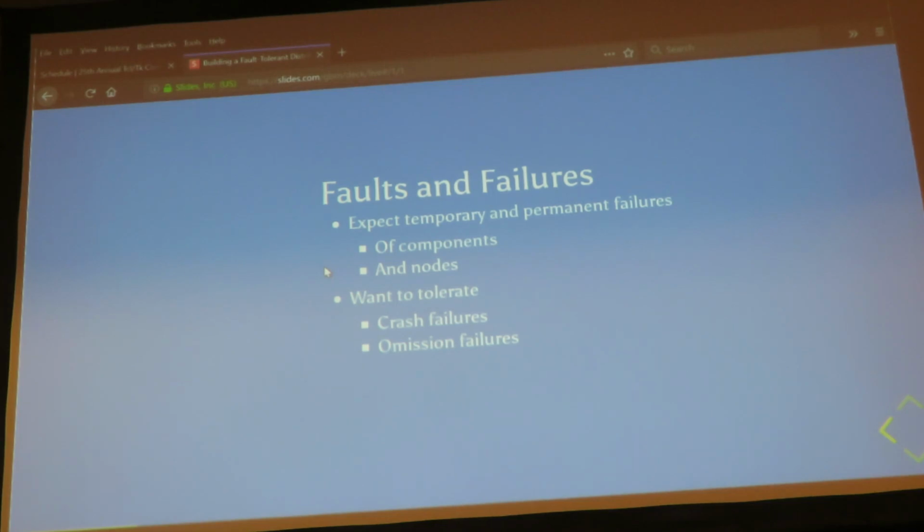We want to tolerate when something crashes. This is typically a hardware failure. We also want to tolerate an omission failure, meaning one of the components fails to give a response in some amount of time. You can think of this really as a network failure, a network glitch that prevents it from actually sending out a response or doing the work it's supposed to be doing.